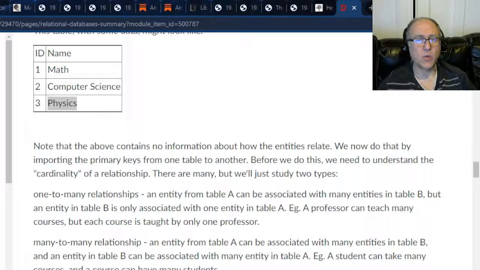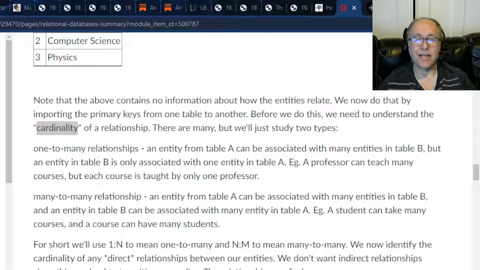But we can't just do that quite yet. I've got to tell you about this other thing, and this is probably the hardest part of the whole design, and that's what's called cardinality. The cardinality of the relationship is the idea of how many entities of one kind relate with how many entities of another kind. So cardinality just means a count. And so you say, well, what does that mean? What do you mean, how many entities of one kind relate with how many entities of another kind?